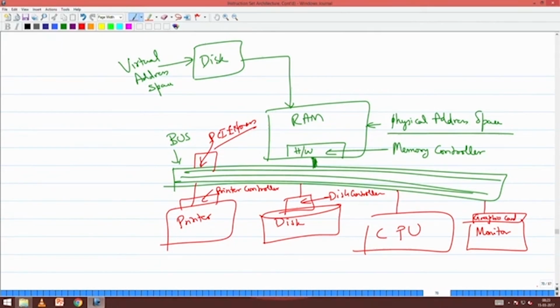Now, when the CPU wants to access RAM, it actually goes through this. This is a common bus. Sometimes this is also called the FSB, front side bus. So when the CPU wants to access RAM, it goes through this bus.